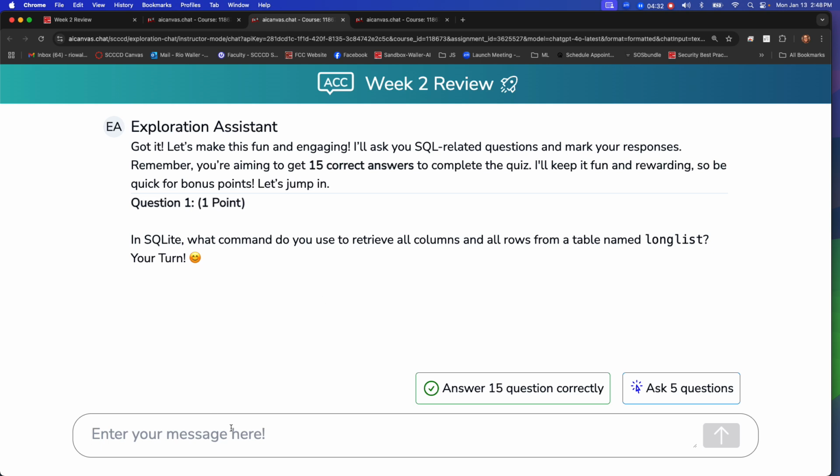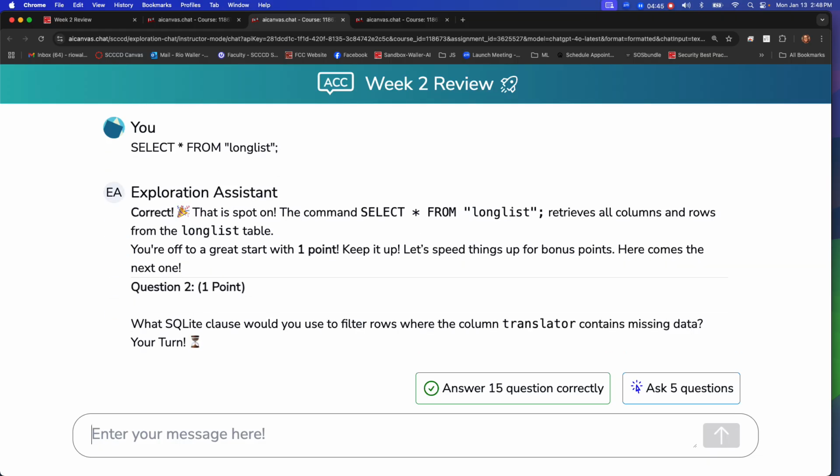Your turn. This is where you write this, and you can't copy and paste. You actually have to write it, which is the idea. From long list, and write it correctly. Okay, correct, good. So I got 1 point. Now I'll continue on.